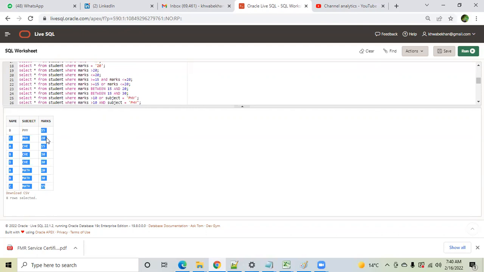So here we have two conditions. This is the first condition. Now in this we can add one more condition, and for the marks, you have the mod operator. I'm not sure if I have taught you this or not. Mod of marks comma 3 should be equal to 0. Let me run this.